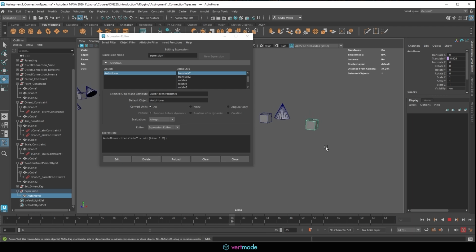So what we've essentially done is we've made that equal to sine of time times 2. I could edit this as well. What if we just made it equal to sine? And I clicked edit here, you'll see I get an error. That's because sine needs to have time as an input. If we go ahead and just make it equal to time, you'll see that's the effect it's getting.